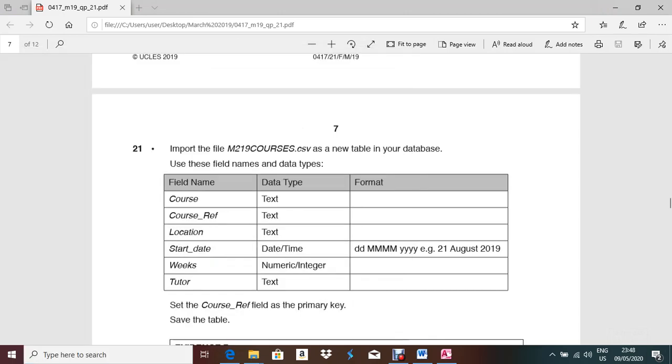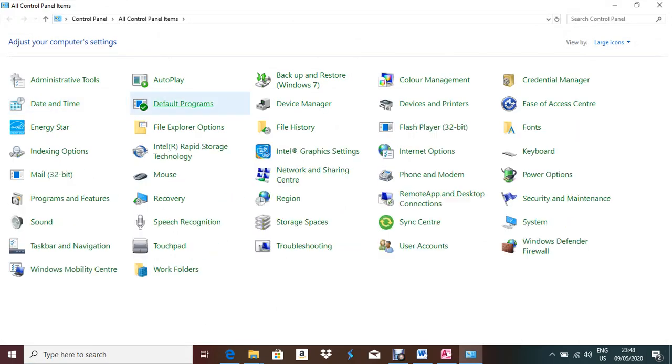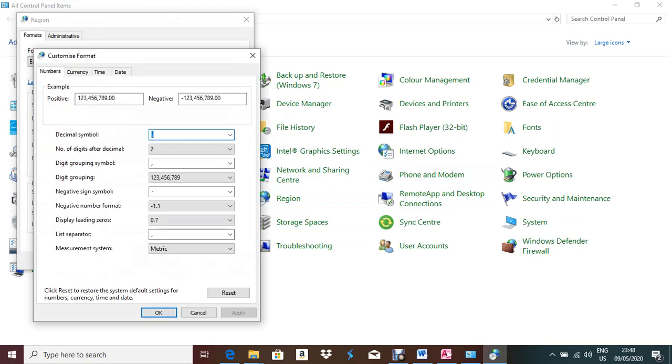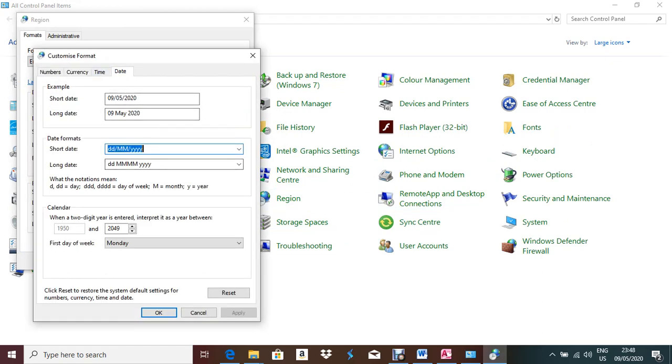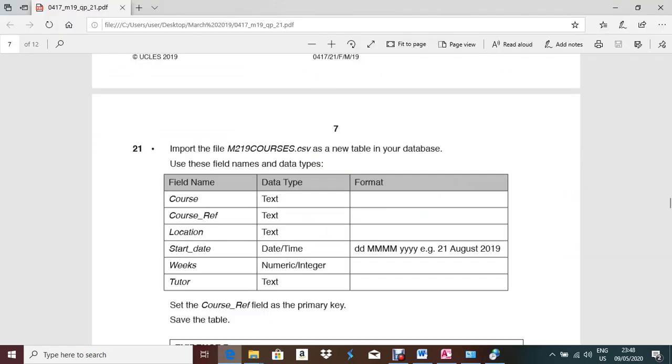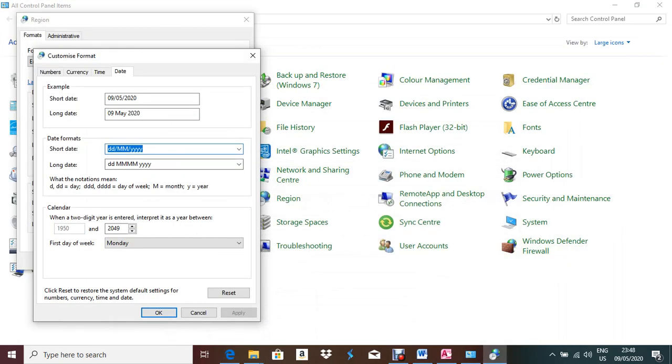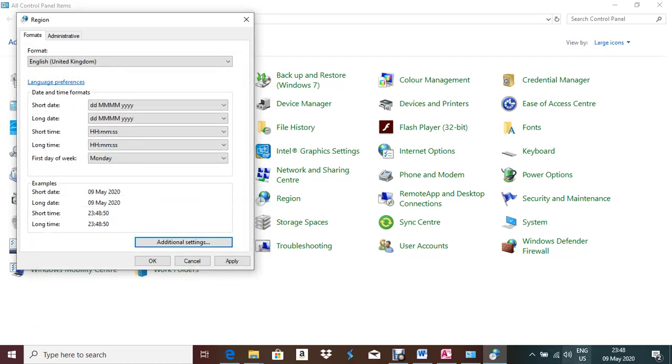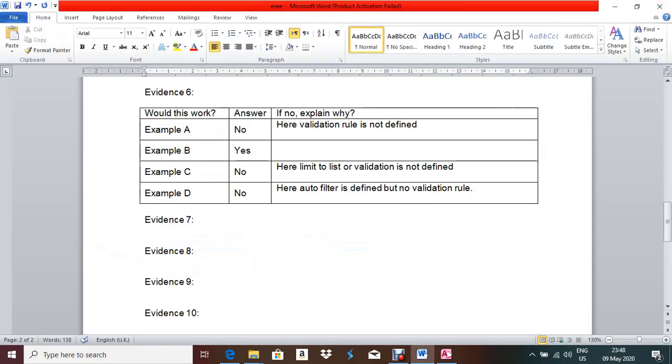Control panel, then region and settings, this one, then additional settings, then select date, and the format should be according to the question paper, right? So what is the format? D D space M M and Y Y, right? Apply and okay. Now check my system date looks like this. Check my cursor pointer in the bottom right corner. The system date is like this. Okay, done. Our date format is correct.